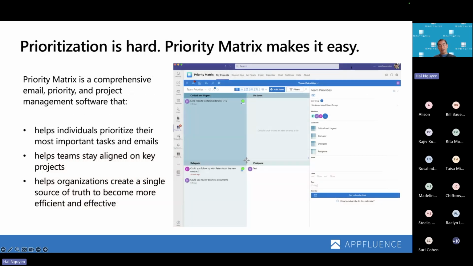So what is Protomatrix? Just in case you have very little understanding of what the software is, it is a software that helps with prioritizing emails, tasks, and projects. And it helps at 3 different levels. The most important level, in my opinion, is the individual level. Every single one of us has our own list of priorities, and every single day we have to decide, what is it that I need to work on? Do I work on that last email that just came in, or is there something that's actually much more important that I need to surface up and get it done?